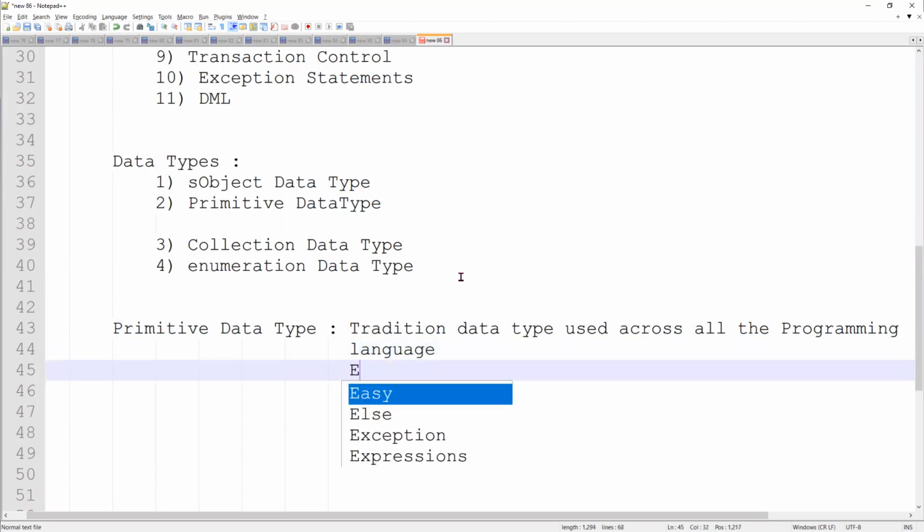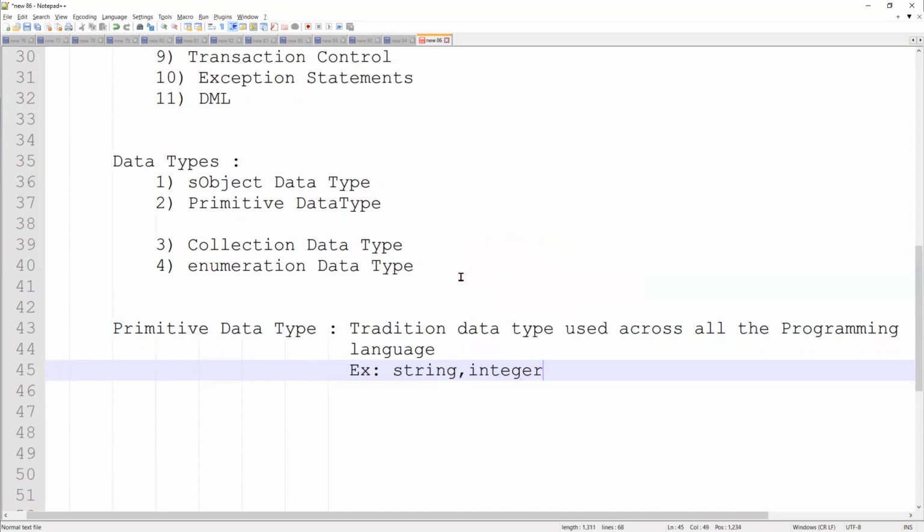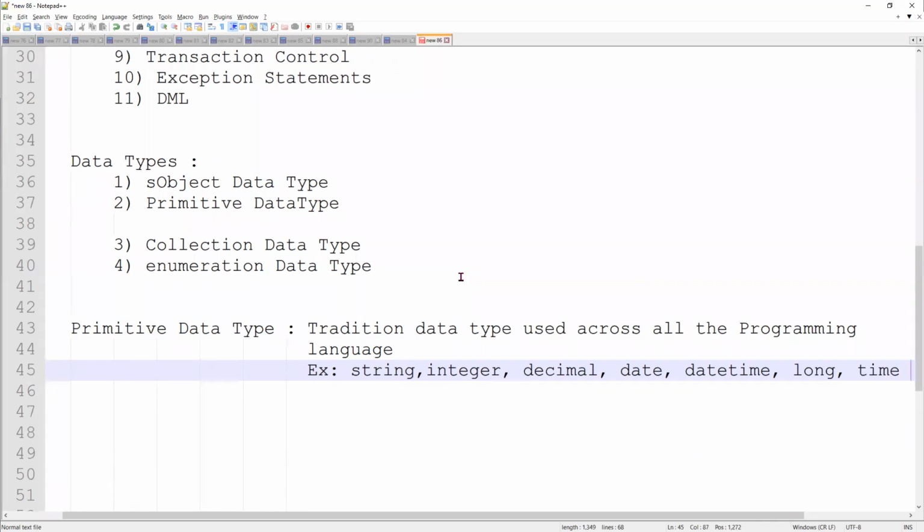So for example, string a equal to some Scratch, integer a equal to 5, decimal, or date, time, long, or time. So these all are primitive data types, which we declare directly by using these keywords.